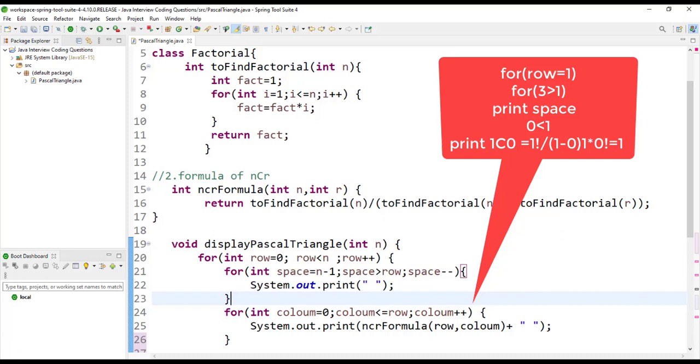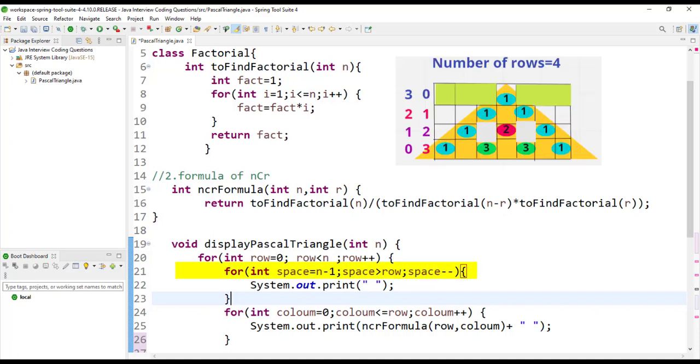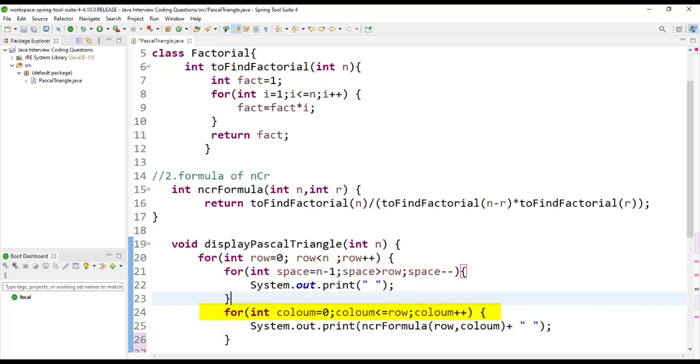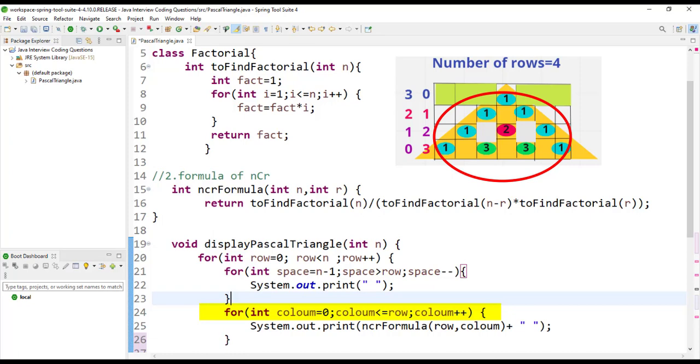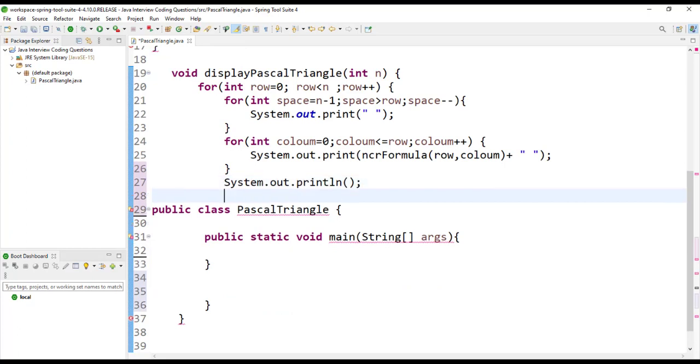In the first for loop, we are not printing anything. We are just iterating the number of rows. But in the second for loop, we are printing the spaces in each row. In the third for loop, we are printing the numbers by using the nCr formula. The second and third for loops depend upon the first for loop. To go to the next line, we'll write System.out.println.